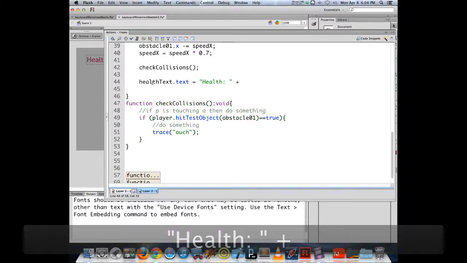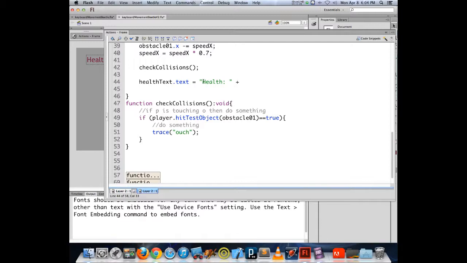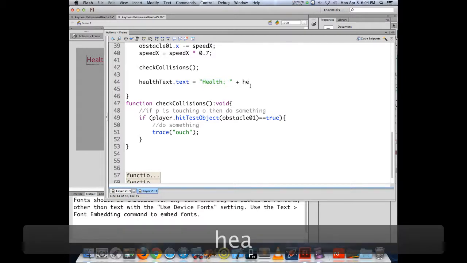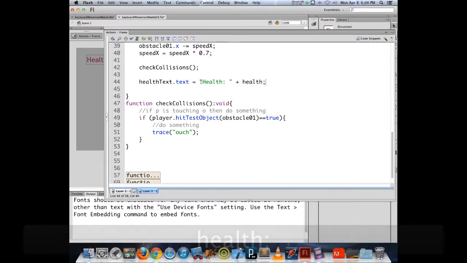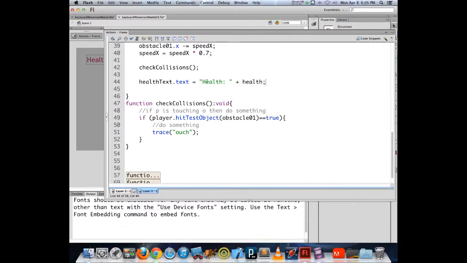And then we put the string, or the letters we want to see, inside quotation marks, thus it turns green. Then I do a plus sign, and after the plus sign I will have my health number show up. So it will now show me the word health, a space, and then it will put the number of what my current health is.